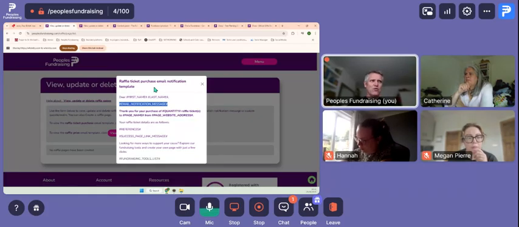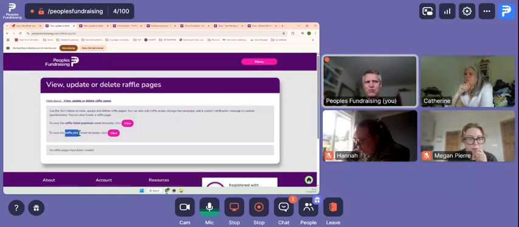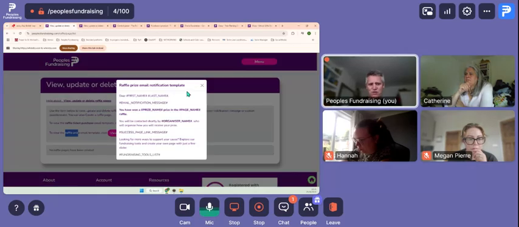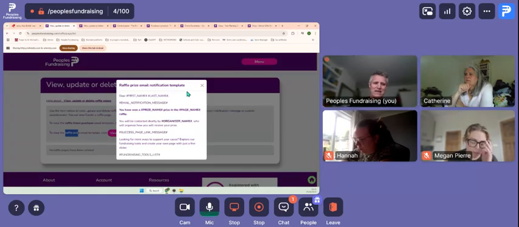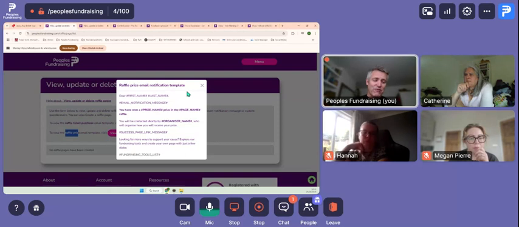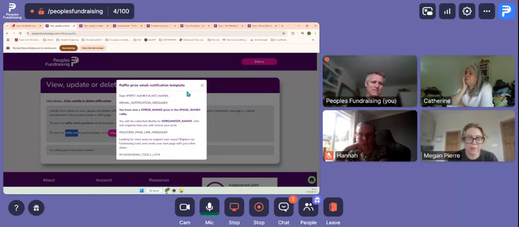And that's true for the raffle ticket purchase email and the raffle prize email, if you use the raffle prize email. So if you're drawing your raffle and you're not sending out notifications, nobody's going to get this. But if you do send out notifications, then people are going to get that.